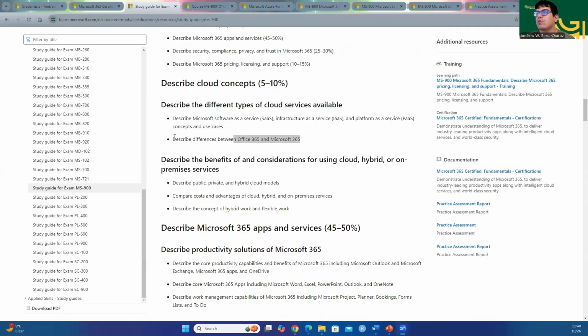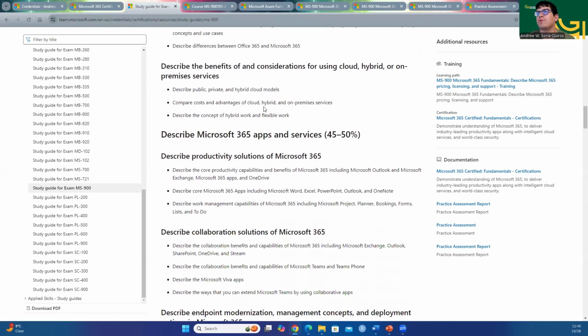You will have some level of overlap between them, but at the same time, you will need to make sure that you understand the differences and the difference between SaaS, IaaS, and PaaS. If you are not that familiar with it, I would recommend you just go over it really quickly before this exam. You need to describe the benefits and considerations of using cloud, hybrid, or on-premise services.